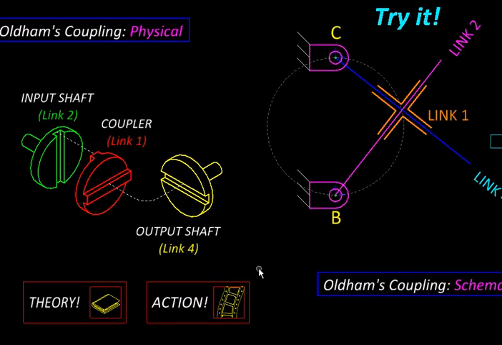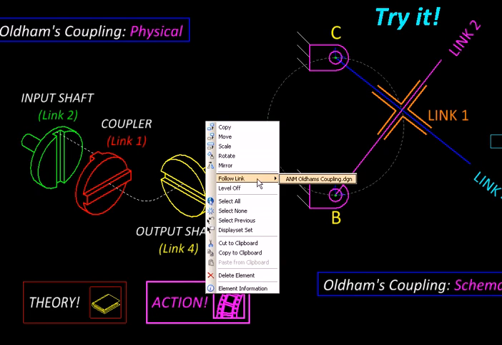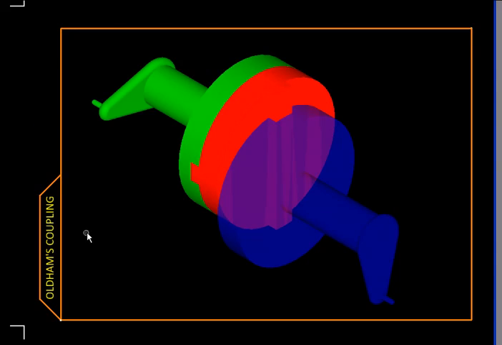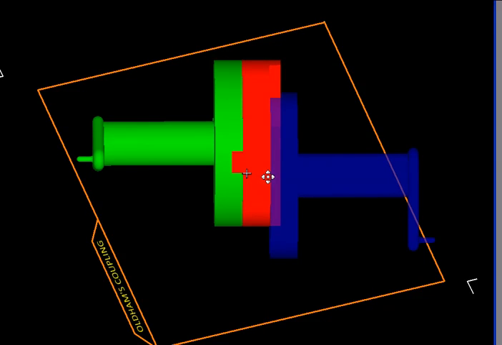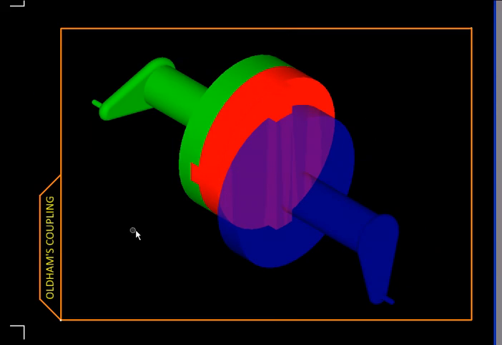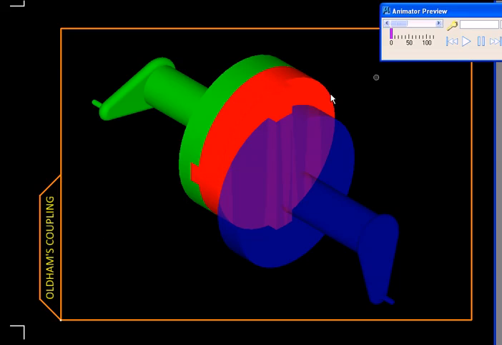Let us use this action link here to see this in 3D and watch the animation. So this is how Oldham's coupling looks. This is one shaft, this is the other shaft, and engaging with both of them is this intermediate disc, our link number 1. If you see in this view, you can notice that the 2 shafts are not collinear, but they are parallel. So there is a little offset between these 2 shafts, and that is precisely why we need to couple them using this special coupling, the Oldham's coupling.